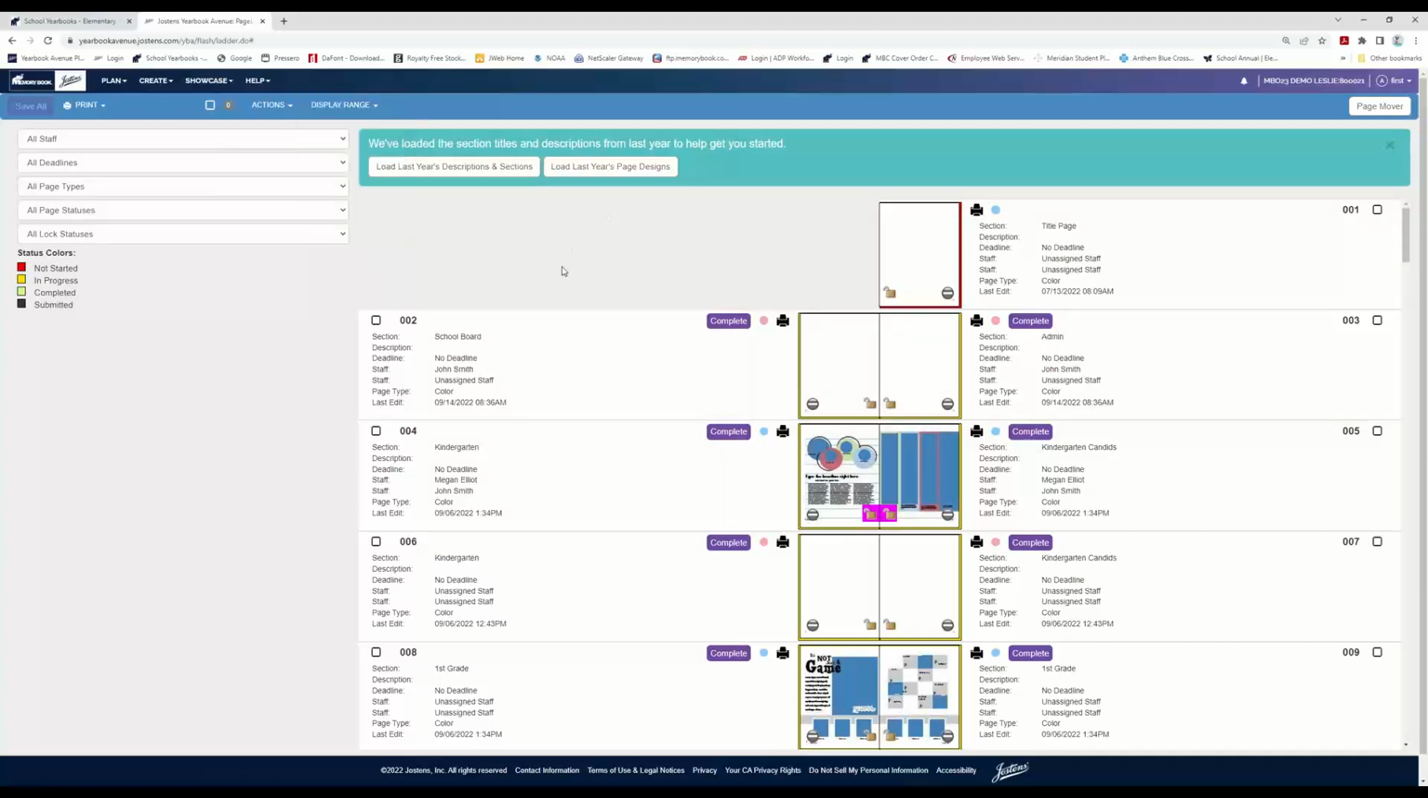Here in the teal toolbar, don't exit out of this because you won't be able to get this option back if you wanted to go back and use it. But if you load last year's descriptions and sections, if you filled these areas in here where it says section and description, it's going to move all of that information forward from last year. And you can still go in and edit that information. So on page 2, if I didn't want that to be my school board page, I could still go in here and delete that information, and I'm going to make that my PTA page.